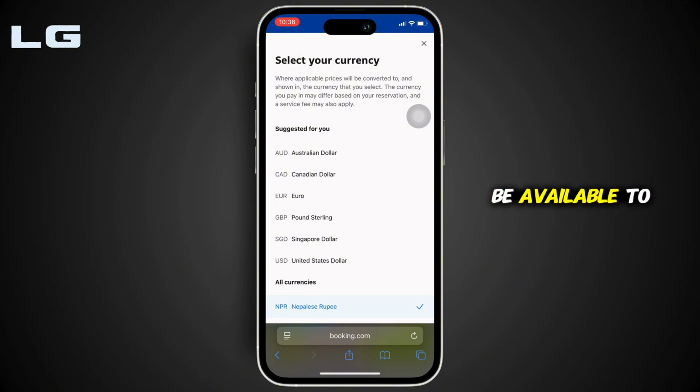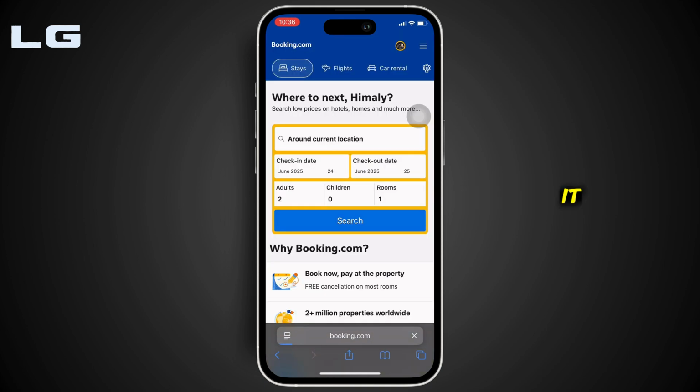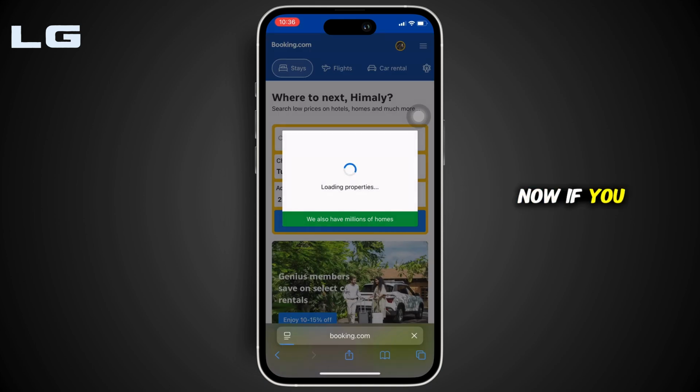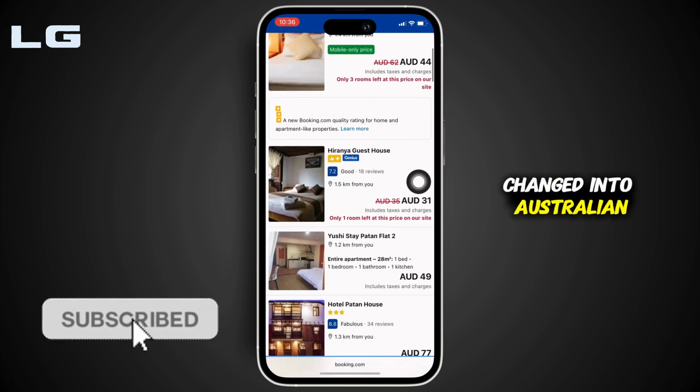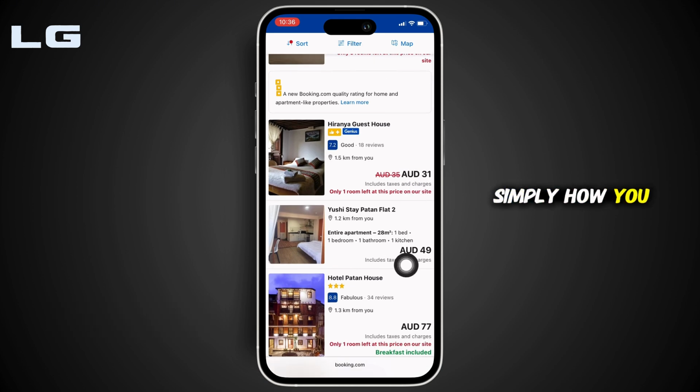Different currencies will be available to you. Choose a specific currency that you want to set. Let me choose Australian dollar for now. Click on it. Now if you search for the hotels, you will be able to see the currency has changed into Australian dollar.